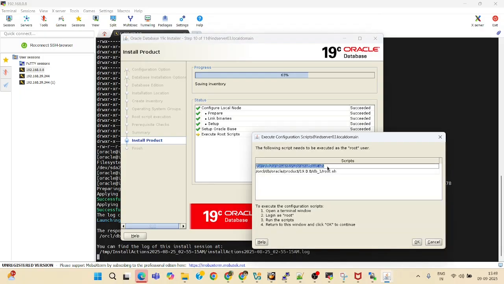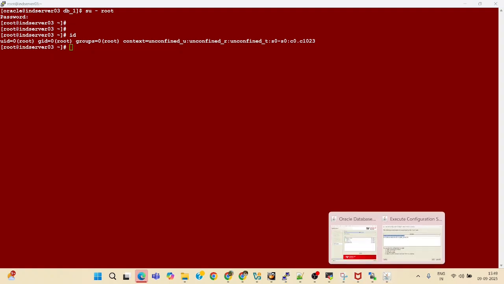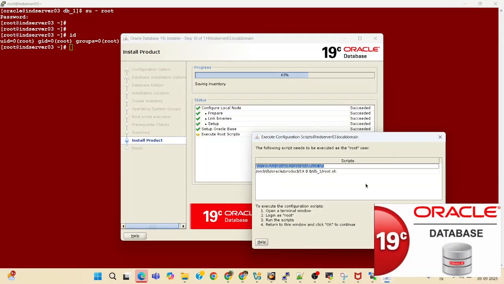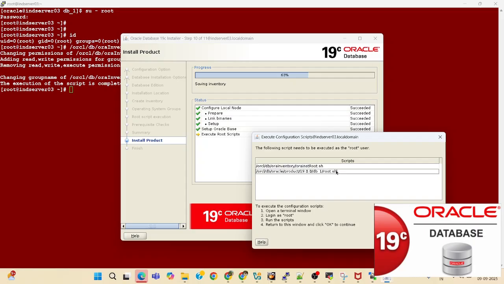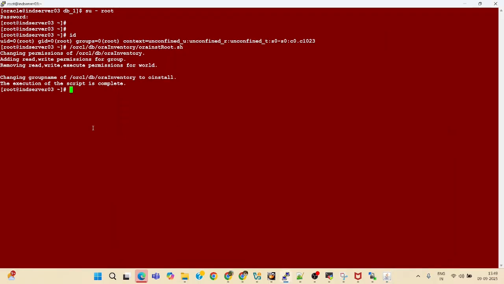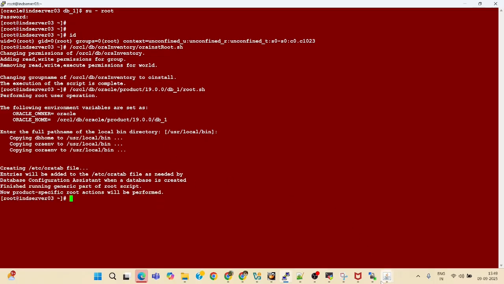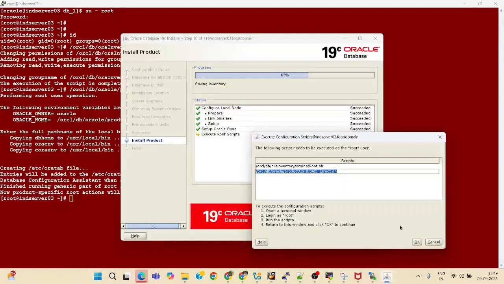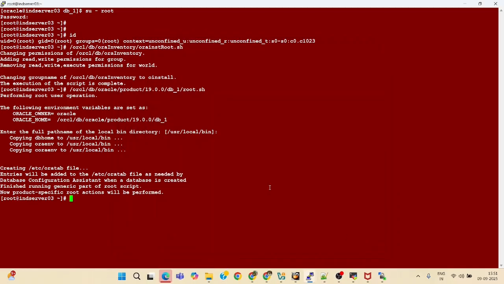So installation is almost completed. Now I have to execute these two root scripts. Login to root. Just press enter, no need to type anything. Now here click on OK, and the installation is successful. Close it.